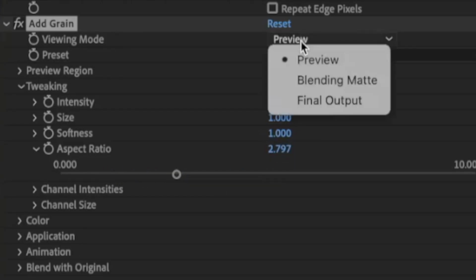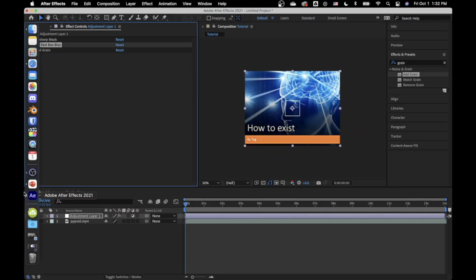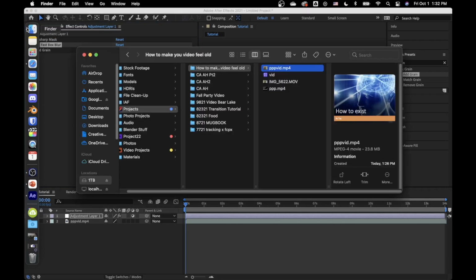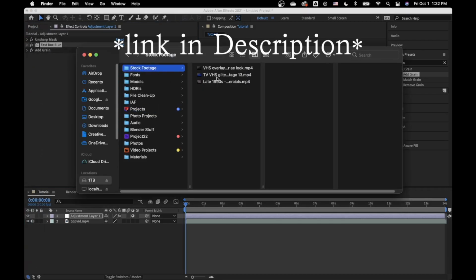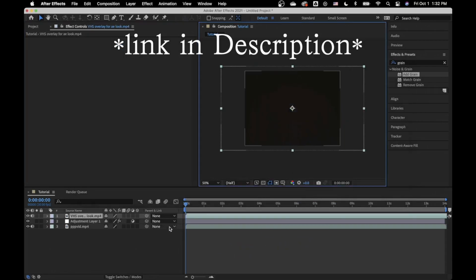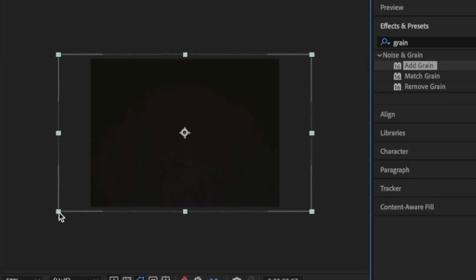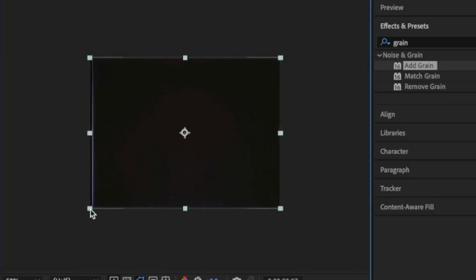Once you're done with your effects, make sure you click the viewing mode to final output. Now it's time for the second to last step. Drag and drop a VHS overlay into your timeline. Then make sure that footage is on top of all your layers. It is most likely that this VHS overlay is not the same aspect ratio or resolution to what you have. All you have to do is just stretch it in and you'll be fine.